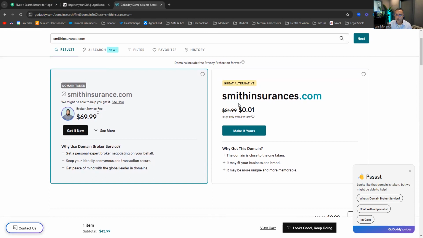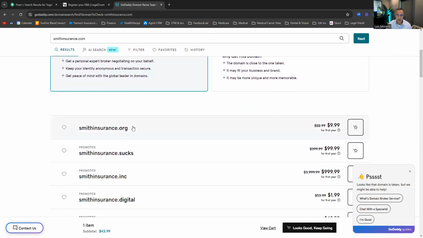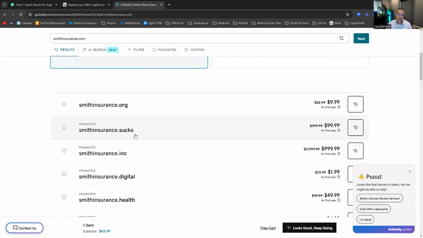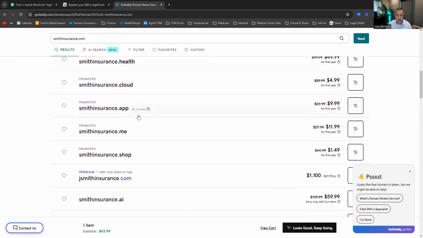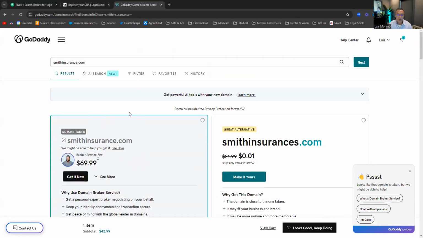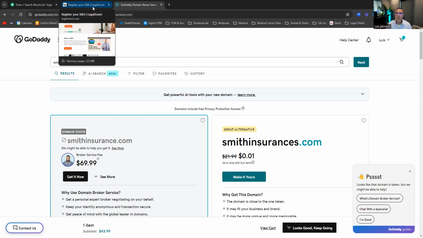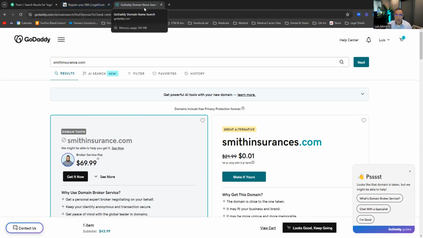You can switch it to smithinsurances.com. Nah. You could do smithinsurance.org, or other extensions. You pick it. If you're like, no, I don't like any of this, then you go in here and start making some adjustments. So have a game plan as to what you want your DBA to be, and then hopefully it coincides with a domain name. That way they match. Super, super easy.